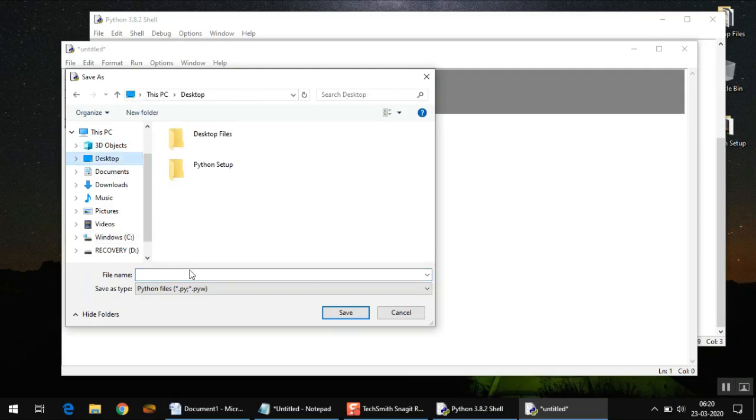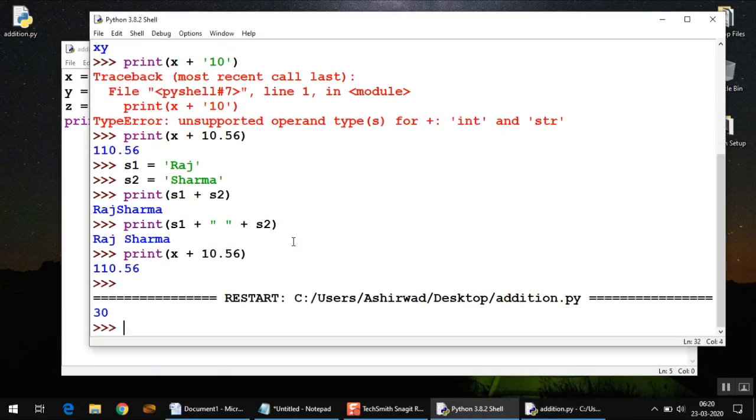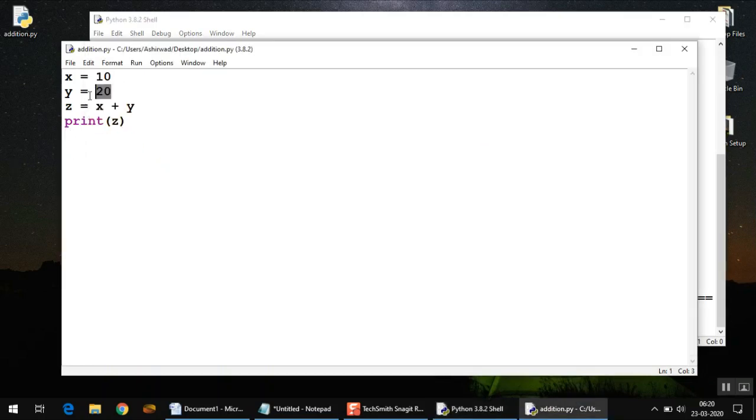I'm saving it on desktop. I'm giving it a name as addition.py. Remember, py is the extension of a Python file. Save and go to run, and then run module. So that's it. I have the output 30 on my screen, because 10 plus 20, that is x plus y, is 30, and 30 is stored in z, and then its value is printed.